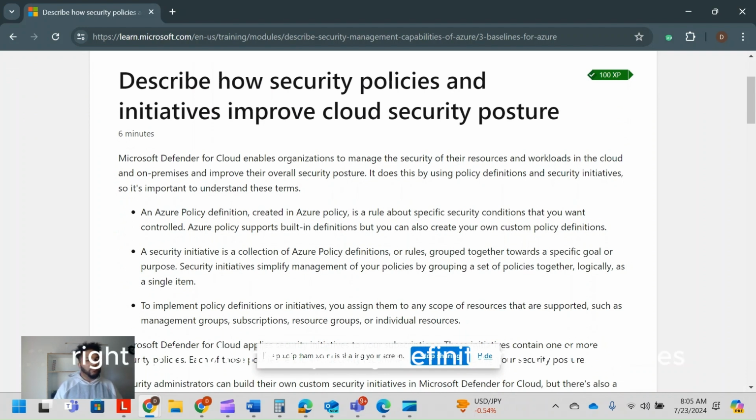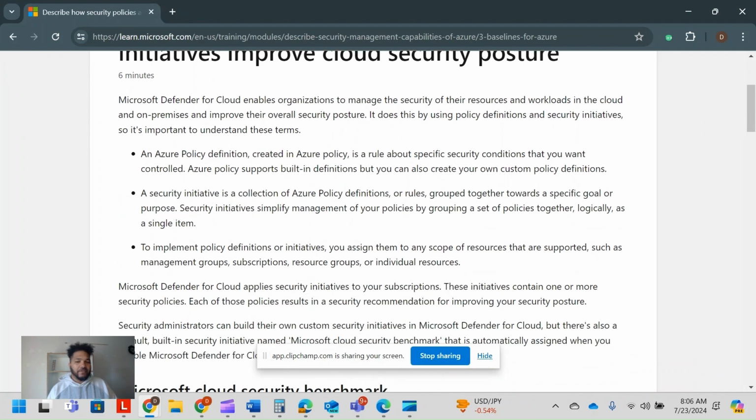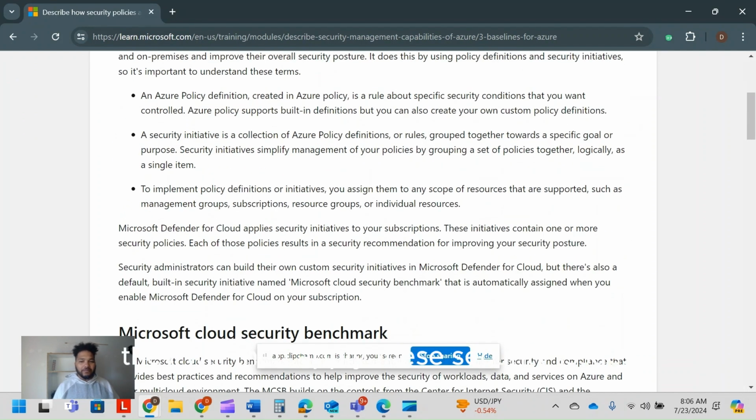Right? To implement policy definitions or initiatives, you need to assign them to any scope of resources that are supported, such as management groups, subscriptions, resource groups, or individual resources. So Defender for Cloud is able to then apply these security initiatives to the subscriptions, right? They contain one or more security policies, and they result in a set of recommendations that will then surface back into the Defender for Cloud ecosystem.